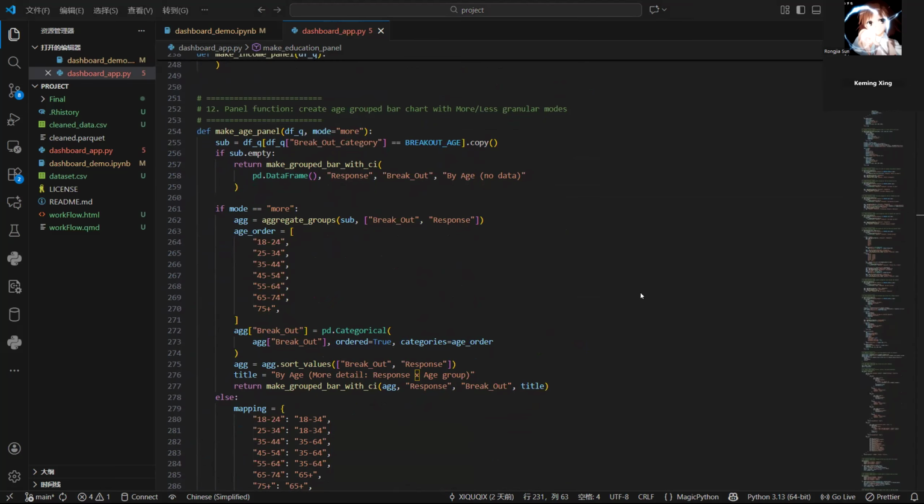Dash uses a reactive programming model. Users' interaction triggers the callback that updates the UI. The three-level filter cascade is class, topic, and question. When any filter changes, all 7 panels refresh automatically. And now we come to the main callback logic.